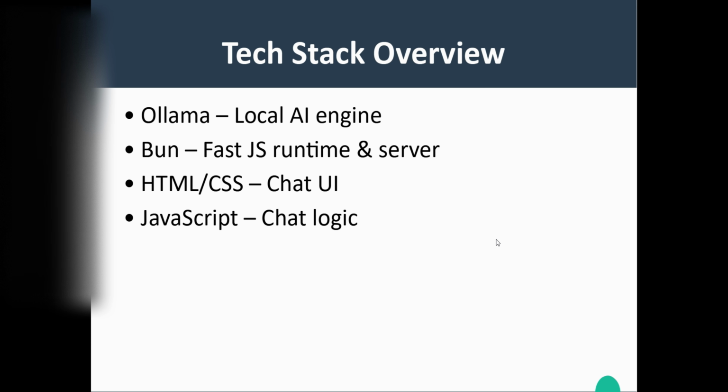Then what is the tech stack overview, what tech stacks are required here. I already discussed that you need Ollama, that is a local AI engine. You need Bun, the fast JavaScript runtime, and it's a server too. It's HTML and CSS for the chat UI, and I'm going to provide JavaScript for the chat logic. So simply, you just use the provided widget in your website, just a plugin kind of. Write two lines of code in your existing website, and this chat will be plugged into your website. It's quite easy, very simple.